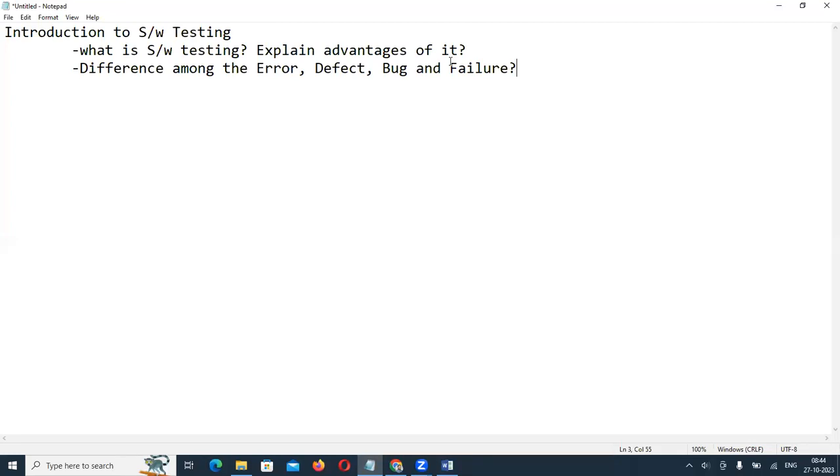Bug: whenever developers accept the defects which we reported, those are called bugs. Failure: when defects reach the customer, it is called failure. That means a large number of defects will cause system failure.